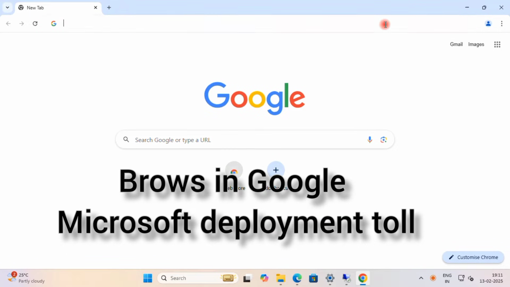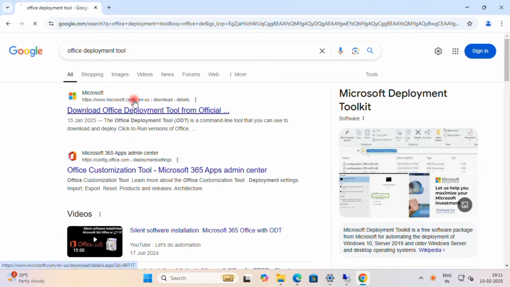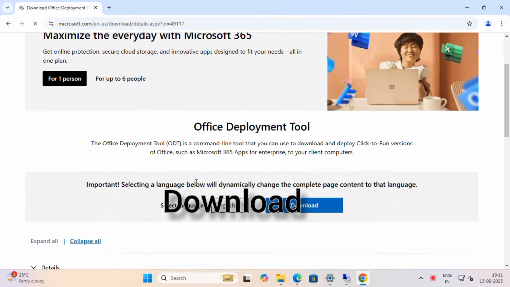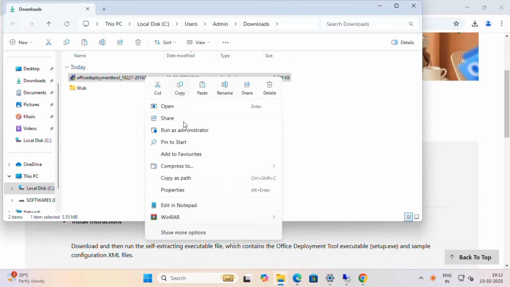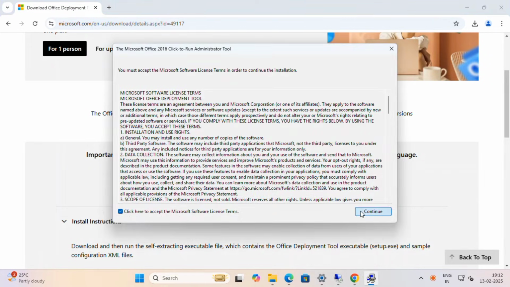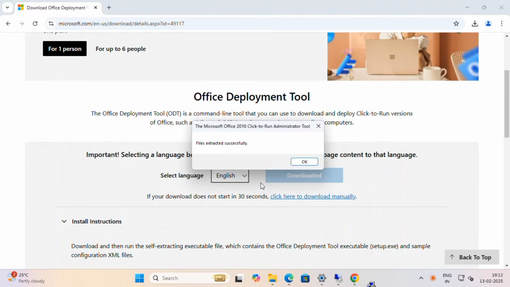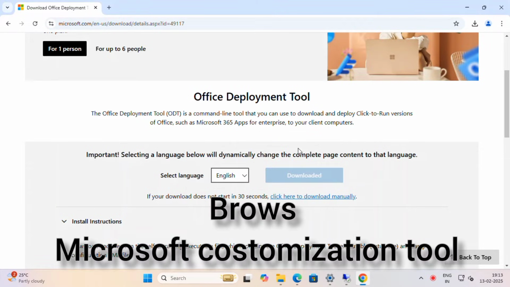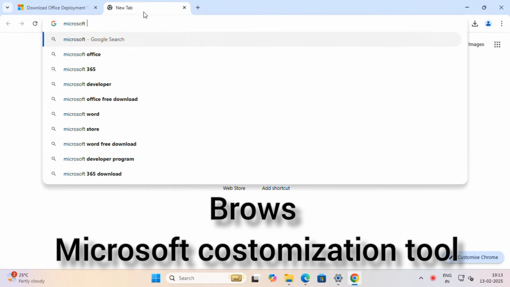Create a folder on the desktop named MS Office 2024. Then browse for the Microsoft Office Deployment Tool. Download and open it, run as administrator, then click Extract to and Continue. Browse to the MS Office folder you created on the desktop and click OK. Then open the Microsoft Office Customization Tool in Chrome or your browser.